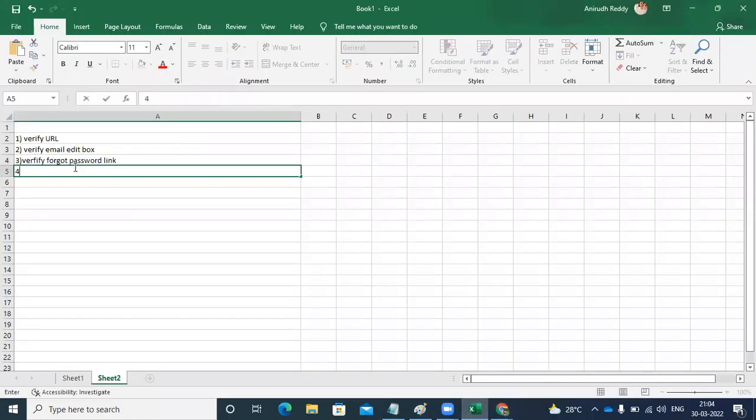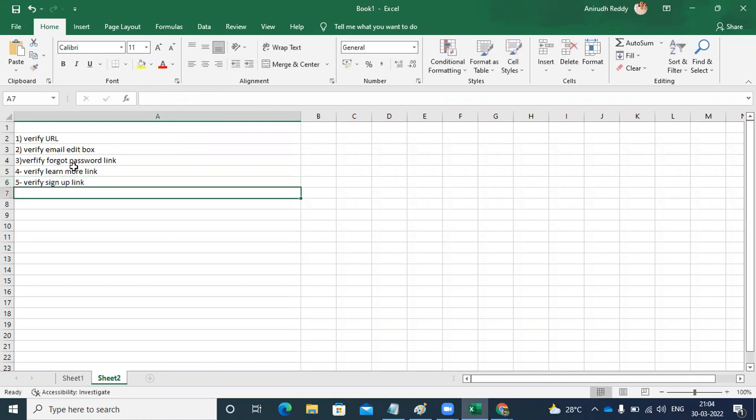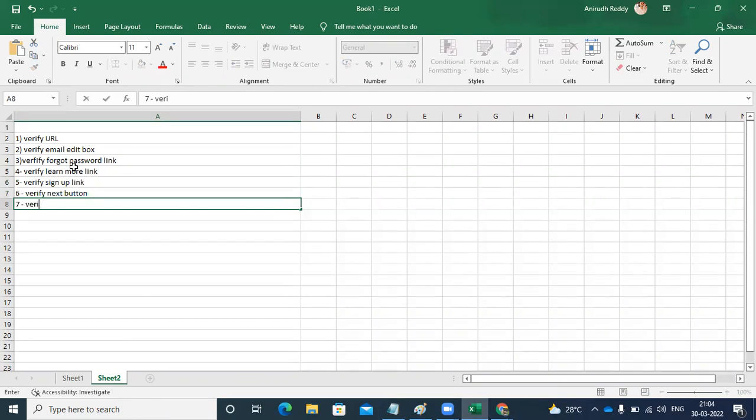ఫోర్త్ వన్ వెరిఫై లెర్న్ మోర్ బటన్, లెర్న్ మోర్ లింక్. ఫిఫ్త్ వన్ వెరిఫై సైన్ అప్ లింక్, క్రియేట్ అకౌంట్ వన్, సైన్ అప్ లింక్. And next one, sixth one verify next button. And seventh one verify footer links.